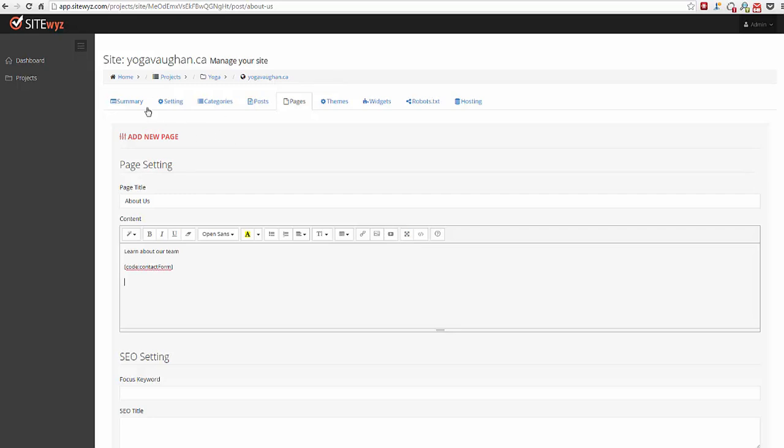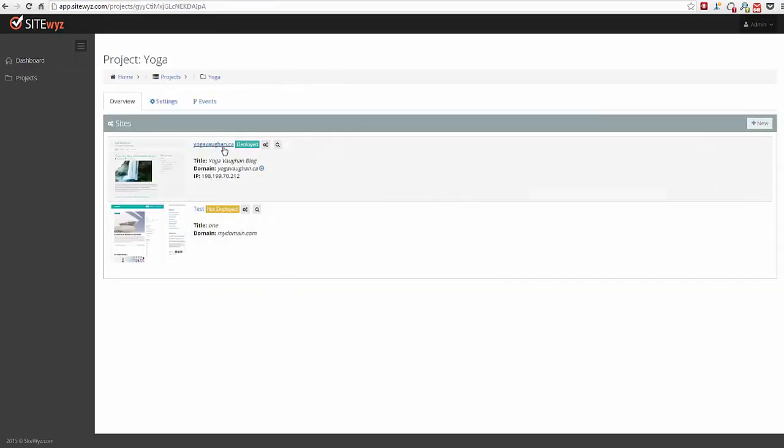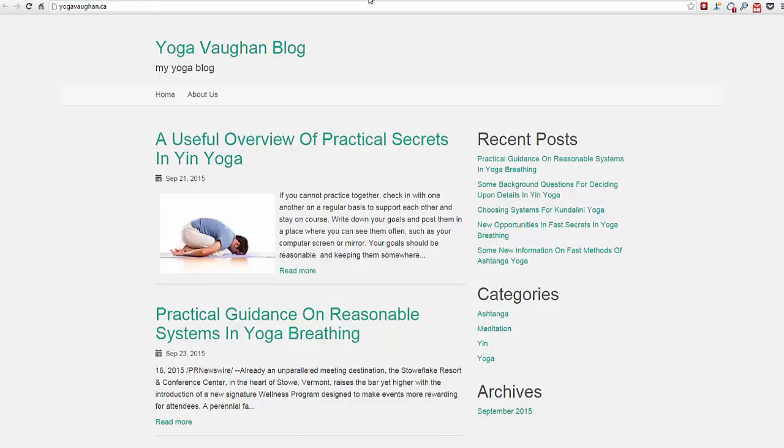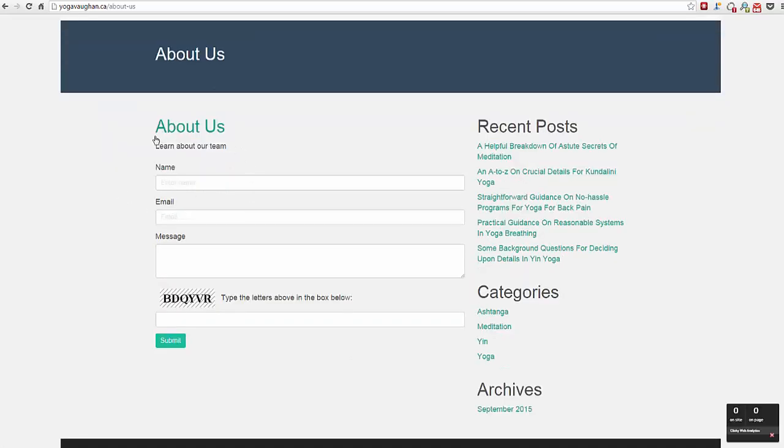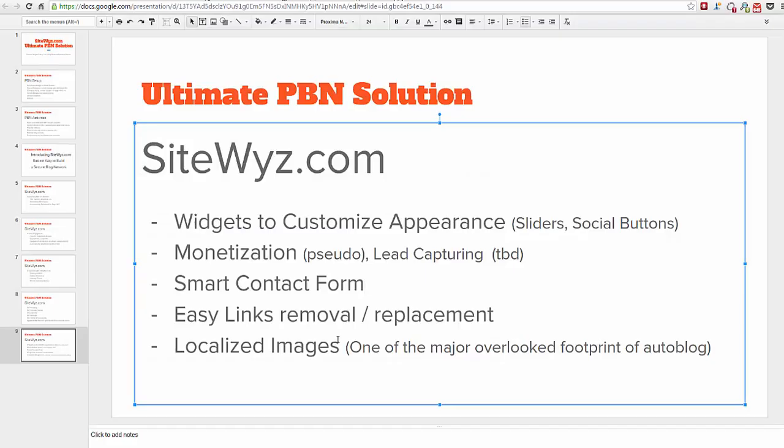So essentially, once you have 50 blogs and you install the contact form on all of them, you will be receiving emails from the server on Sidewiz, while there's no footprint. It's just a form that is submitted to the same domain, and our smart contact form will just grab this information and send it over to your Sidewiz email. So we have easy link removal and replacement, and this is good for those who do SEO for clients, or for some reason decided to change and remove them.